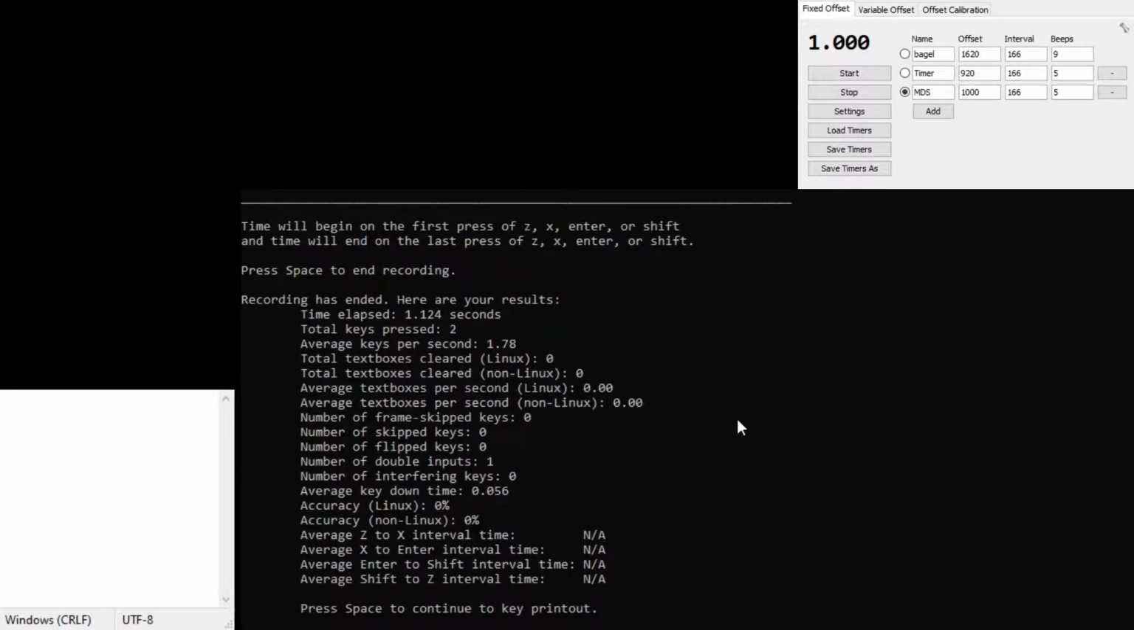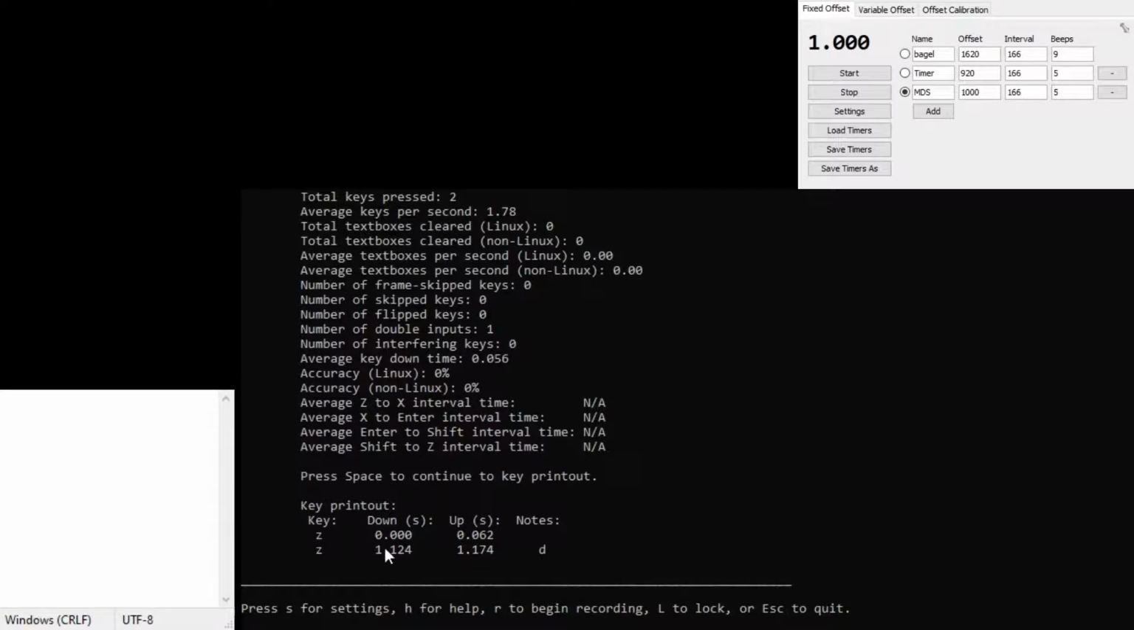That will be similar to how it is in the actual Mad Dummy Skip. Now press space twice, and see what time the second Z input went down. You'll want to write that down. 1.124 was what it was for me. I'm going to repeat this step a few times.